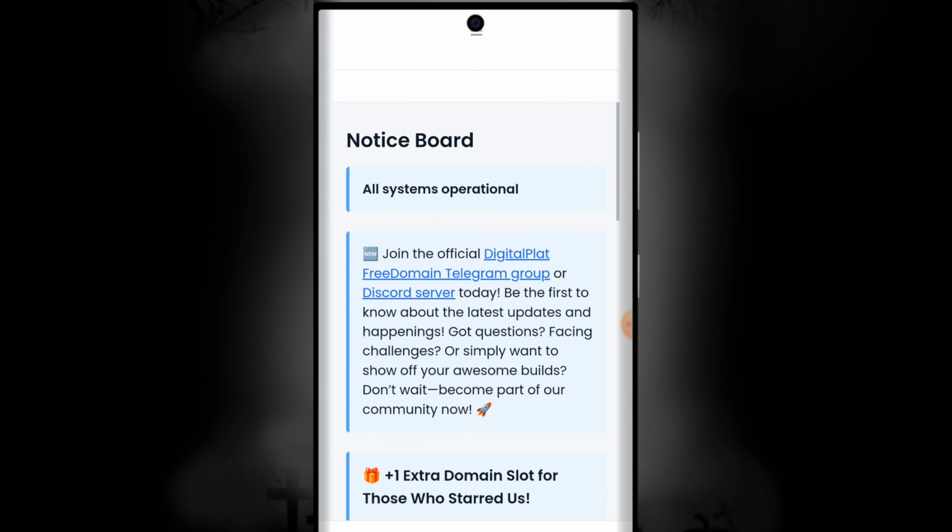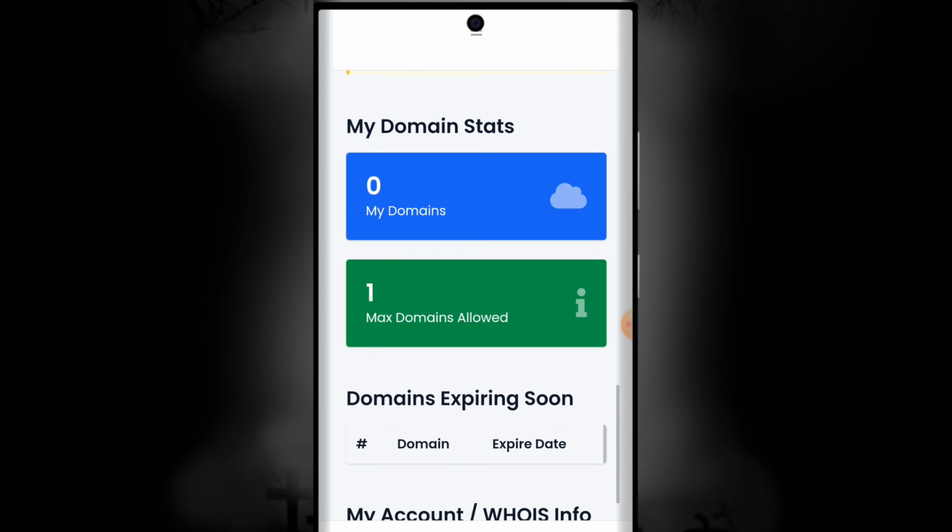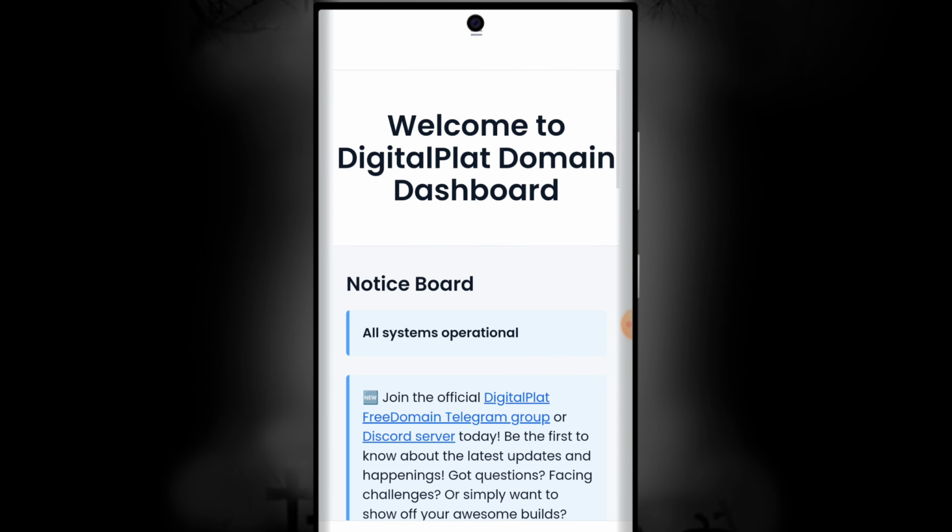Alright, so I have connected my GitHub account, and as you can see, here is what the dashboard of the page looks like. So I'm just going to go ahead and show you how to get a free domain name for your website, so keep watching.